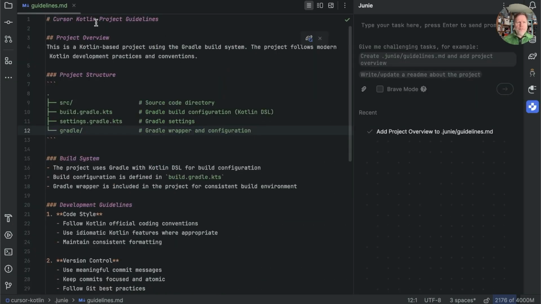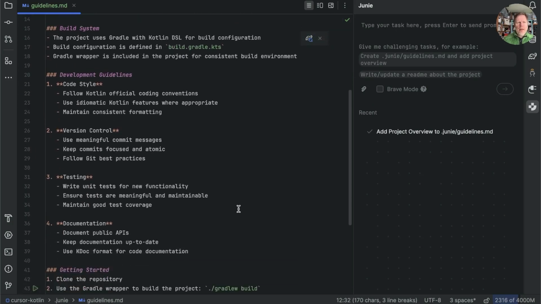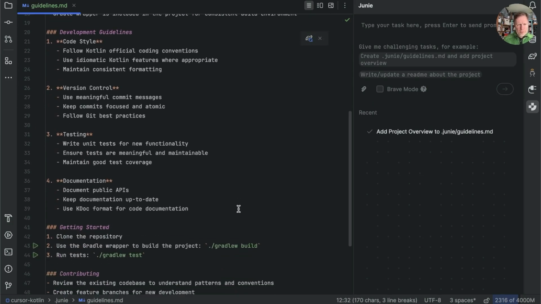So here we are. It's the Cursor Kotlin project guidelines, giving away this is the same project I was using with Cursor. And it's had a look around, it's decided this is a Kotlin-based project using Gradle, determine the project build structure. I mean, that is right. It tells us about the build system, it tells us about development guidelines and so on.